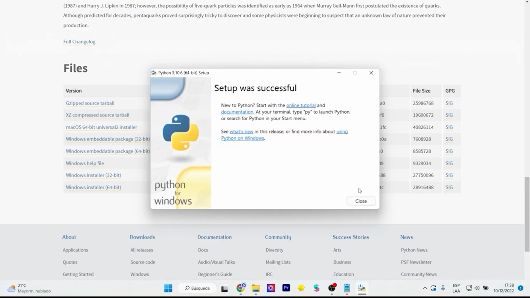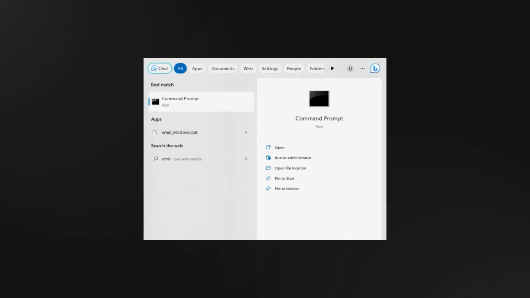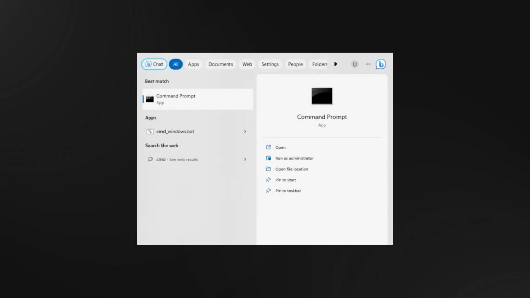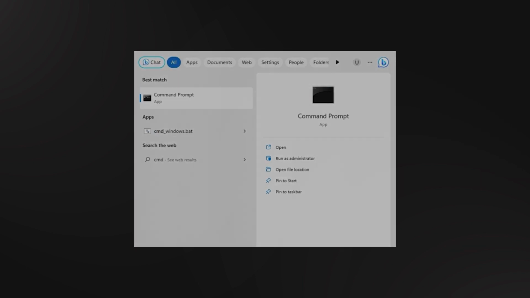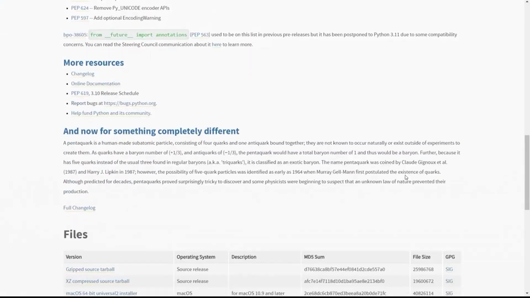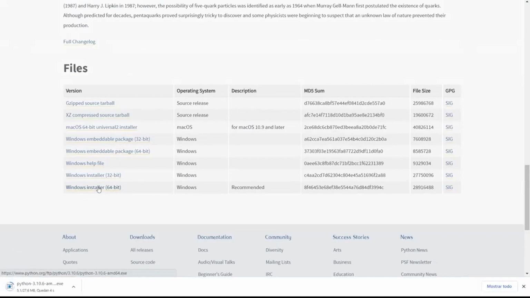Let's do a check. Press the Windows key on your keyboard and type CMD to find a program called Command Prompt. Open the Command Prompt app. You should see a black terminal like you're a hacker. Type Python and then press Enter. You should see it prints out Python 3.10. This tells you your Python is installed correctly. Now you can close the Command Prompt app. Don't proceed to the next step until Python 3.10 is installed correctly.